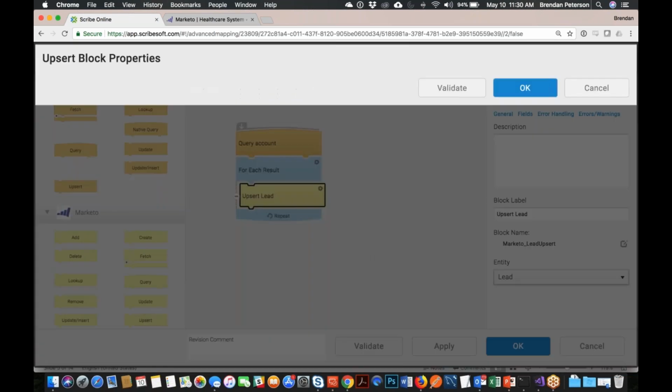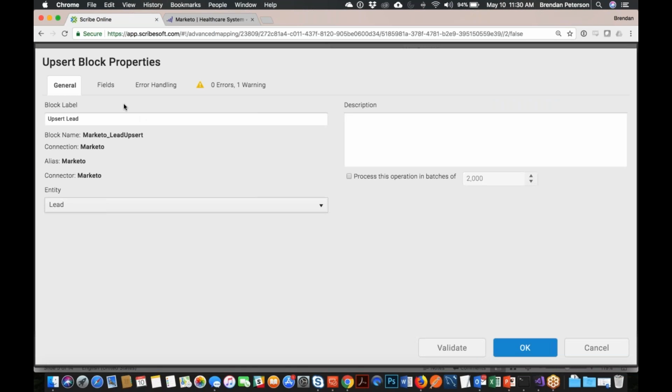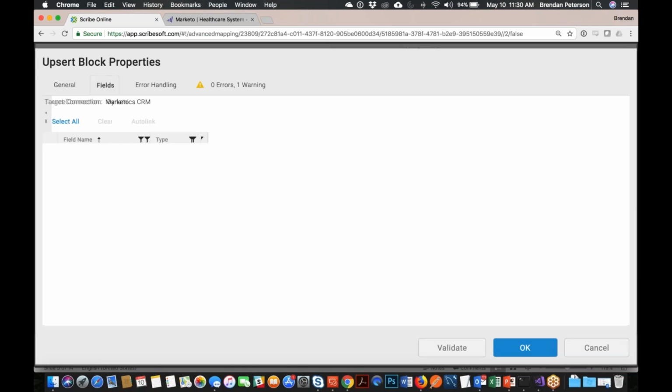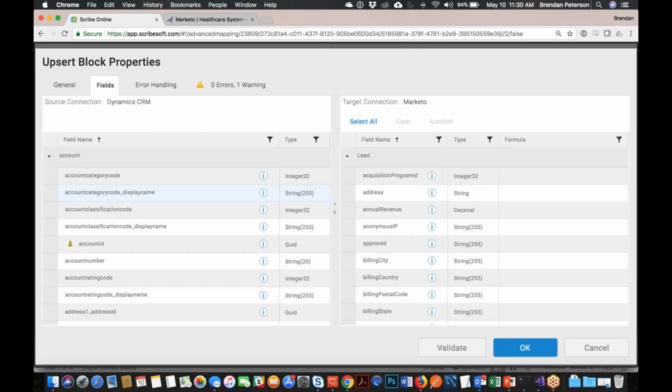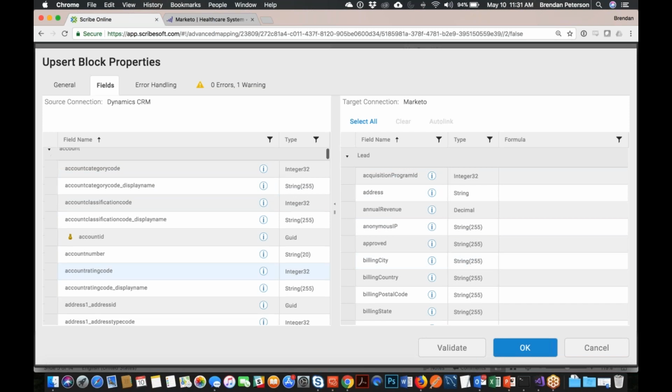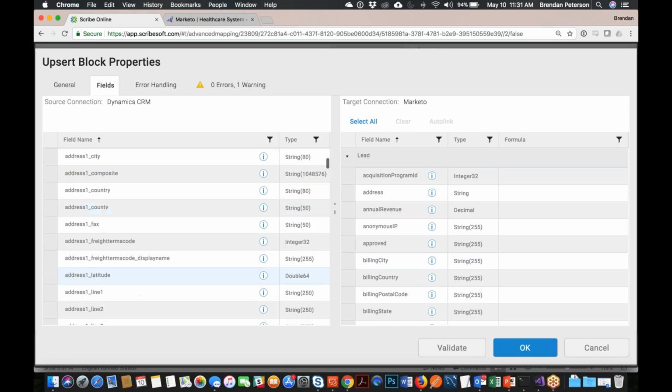Okay, so now I've got my objects, and what I want to do is teach it what it's supposed to do. Here's my account field to my left. Here's my Marketo lead field to my right. And I start to map data. I can say, from CRM, I've got my address line 1, and I want to map that over to my address information.